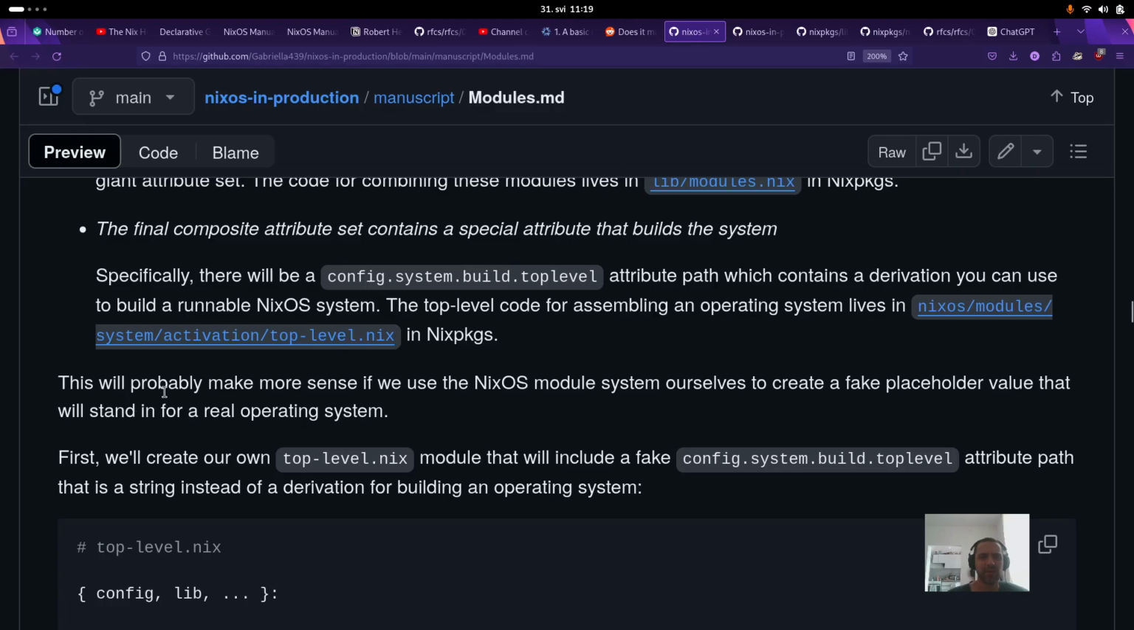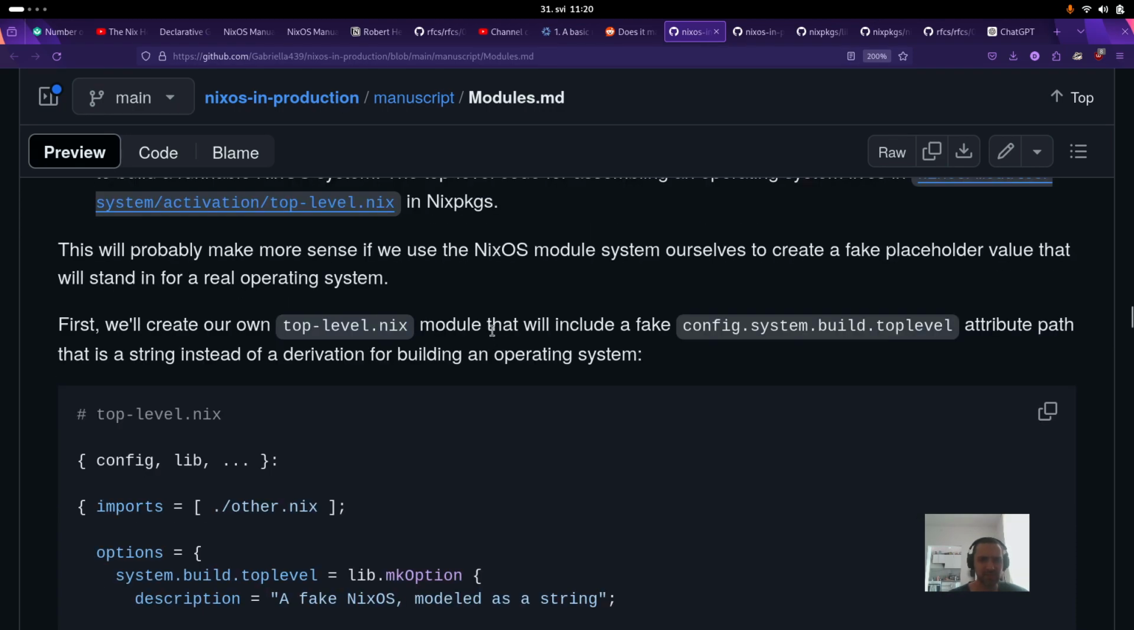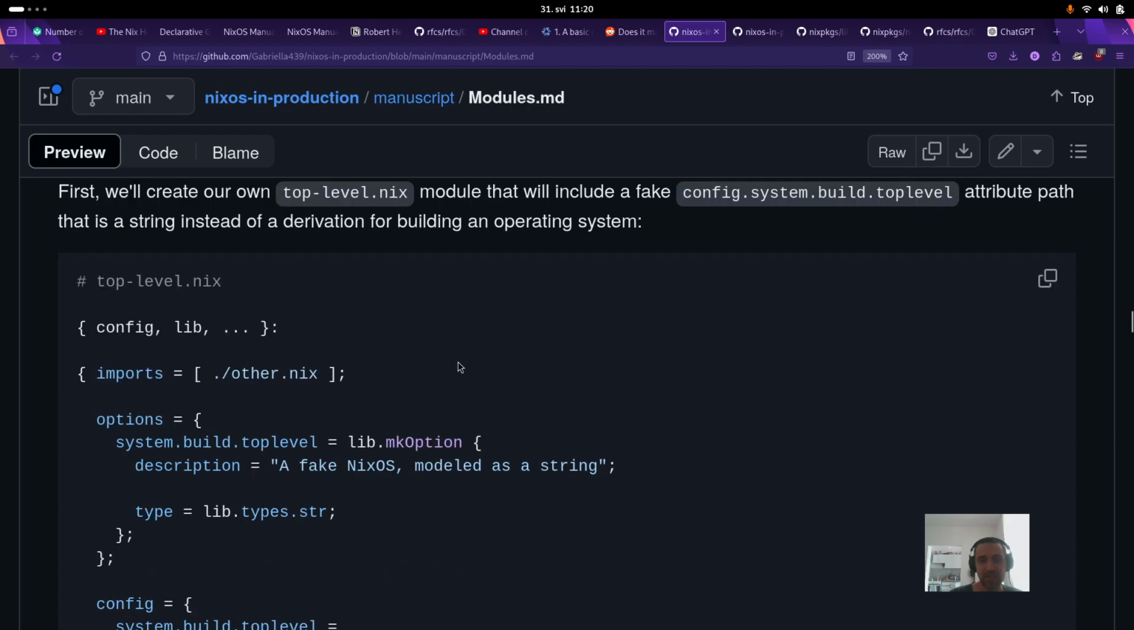This will probably make more sense if we use the NixOS module system ourselves to create a fake placeholder value that will stand in for a real operating system. What does that mean? First, we'll create our own top-level.nix module that will include a fake config.system.build.toplevel attribute path that is a string instead of a derivation for building an operating system.